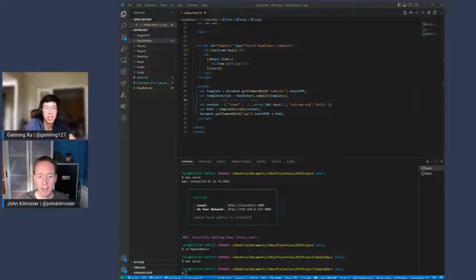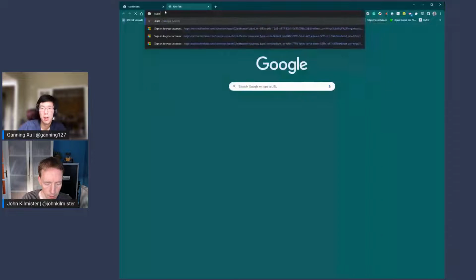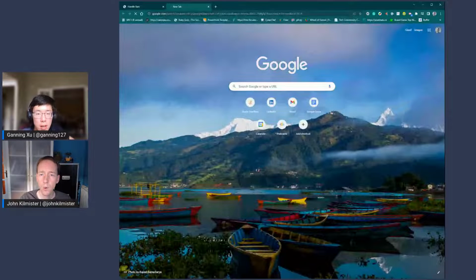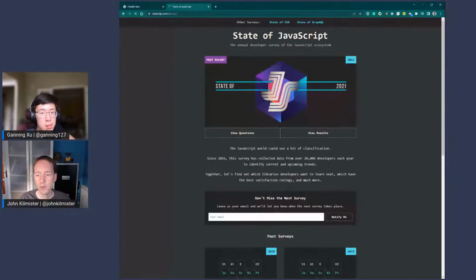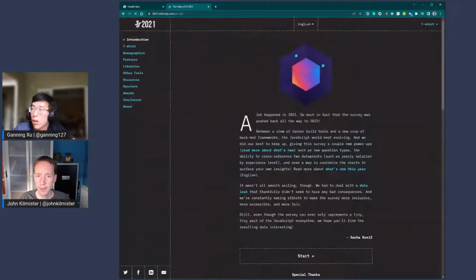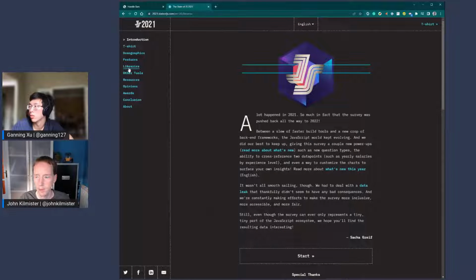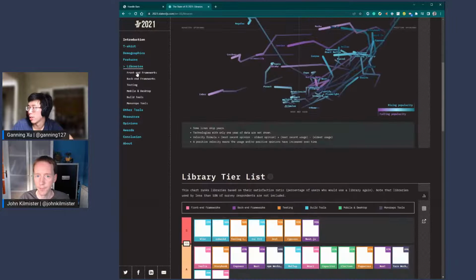Well, we can actually look at it. If I share my other screen again, right, so if we go back now and share this one. There's a report called the State of JavaScript. And this is a really good resource for finding out more about where the industry is going. So if we go to view the results, we can look down here and we go to libraries. Libraries, here we go. Front-end frameworks.